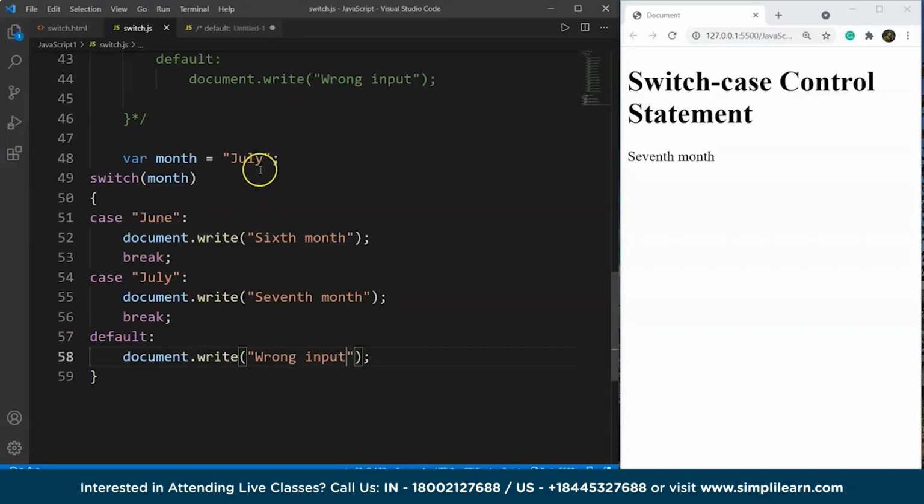And save it, and now let's try to change the value here. Let's say we are using May. Save it and see, it says wrong input. What if we use a numerical value here? Let's try to use 2. Save it now, it says wrong input for 2 as well.